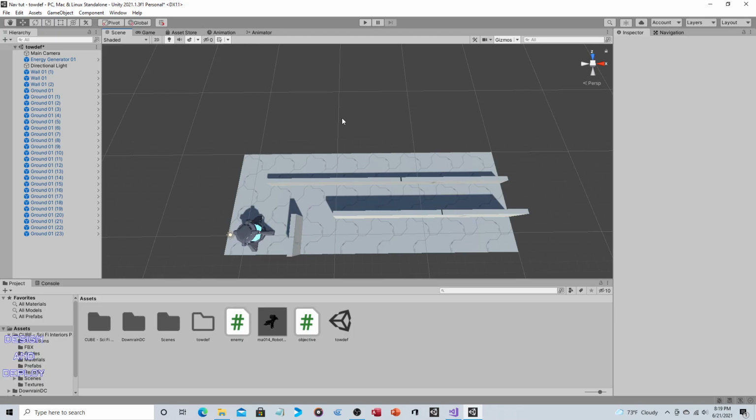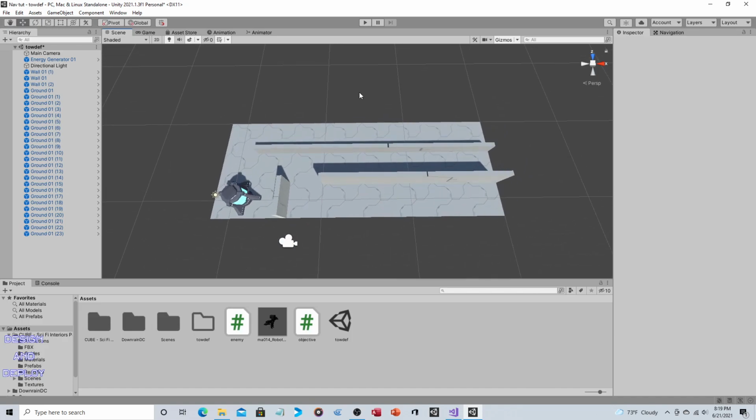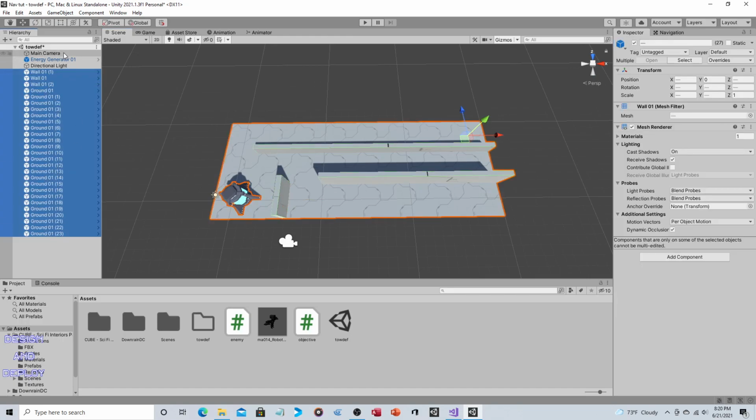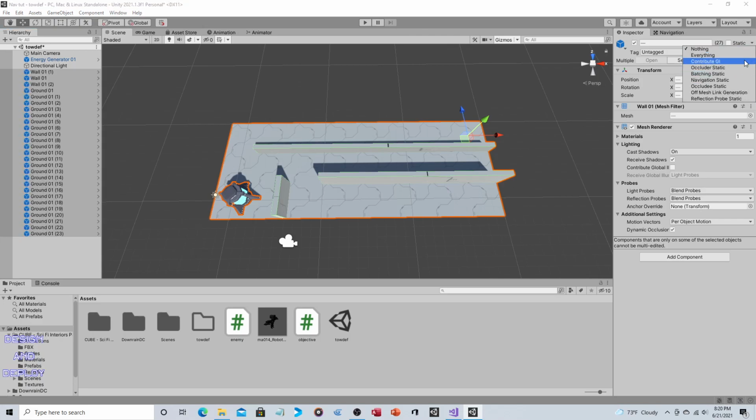on the objective. So the first thing that you're going to do, you need to determine where the nav mesh is going to be. So what area can be walked on, what area cannot be walked on. So I'm going to select everything except the camera, the objective itself, and the directional light. And what I'm going to do is up here where it says static, I click on the drop-down arrow, and I'm going to choose navigation static. There's different kinds of static settings. We only care about navigation for this particular tutorial.